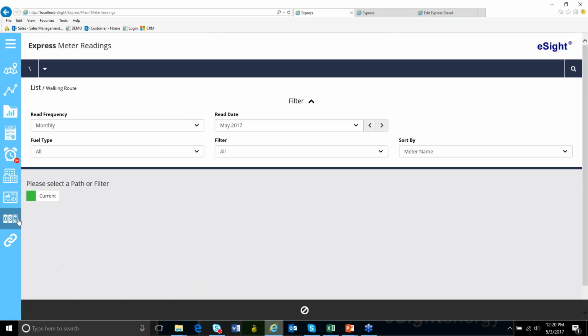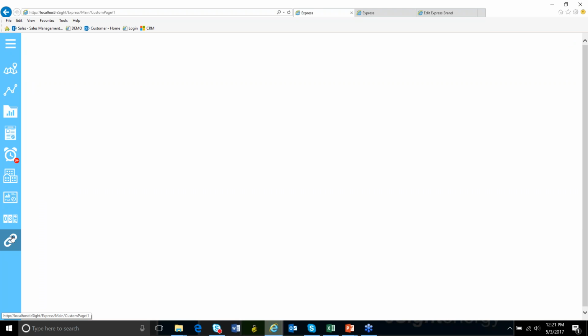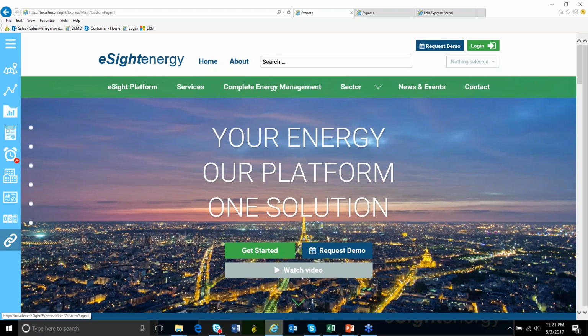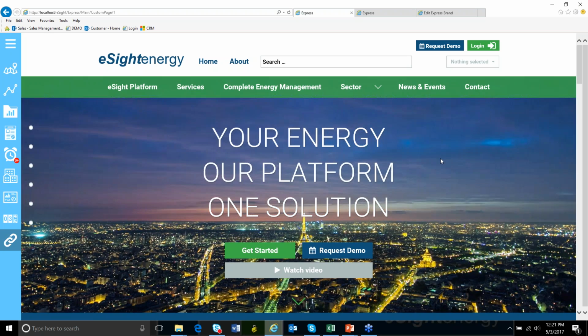Meter readings is also listed out in grid format. This is very simple to use. Have none currently, but if you would click on it, you could enter in the new meter reading this way. And again, at the bottom, you can add two different links. This link takes you straight away to the website page.